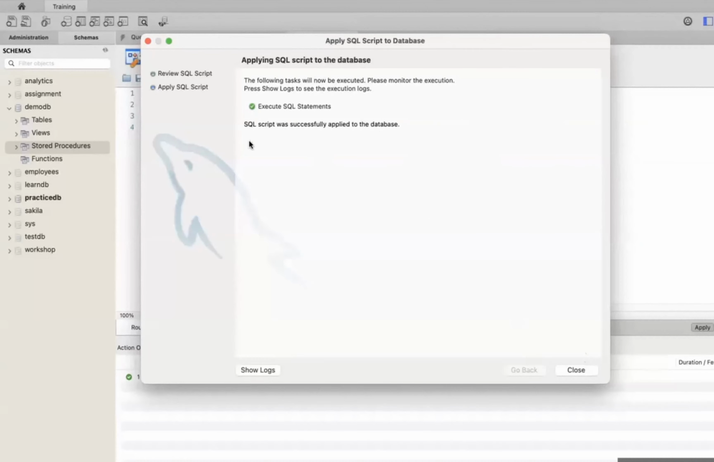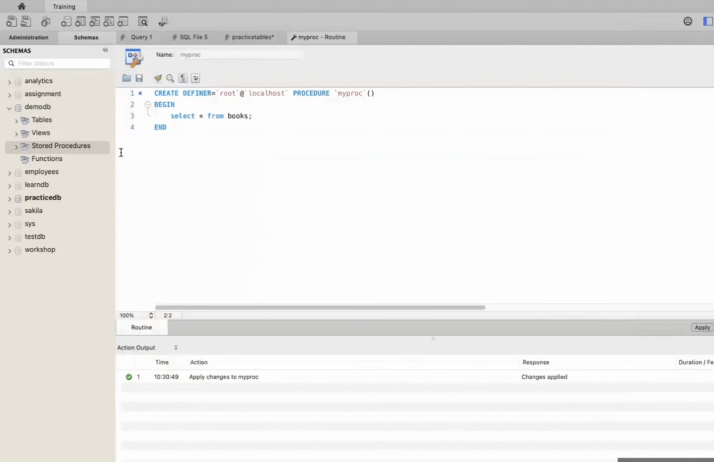And if it is successfully created, you'll see this green button. This means your procedure is successfully created. You can close this. Now on the left side, under stored procedures, you will see my proc has been created. I'll give you time to do this. For the moment, you just watch. So the procedure has been created.